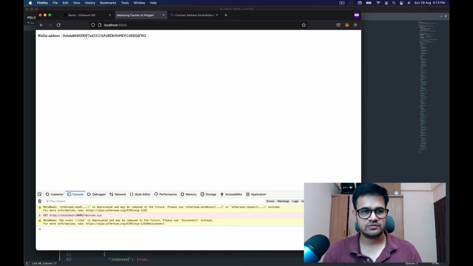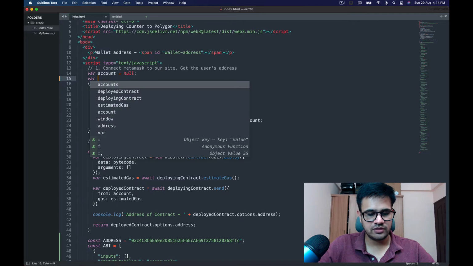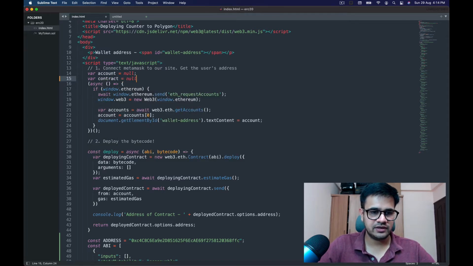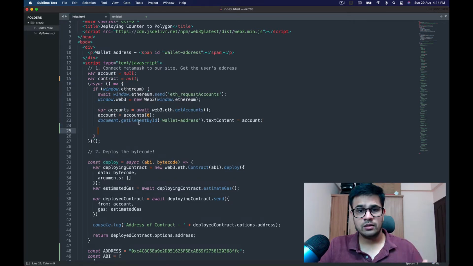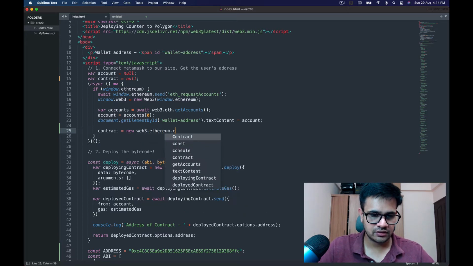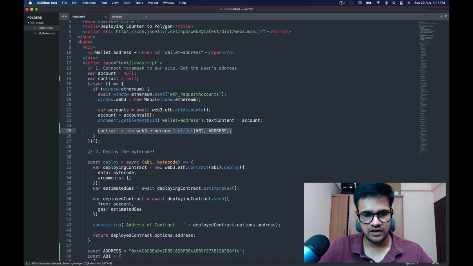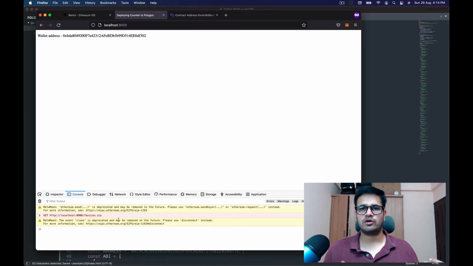So now, for example, I want to figure out what is the balance of the person who has authenticated with MetaMask. So what we need to do is create a variable called contract, which will be null at this moment. But once we have connected to MetaMask, contract is equal to new web3.eth.Contract, and then ABI, which should be capital ABI, and then address, which will be capital address. Awesome.